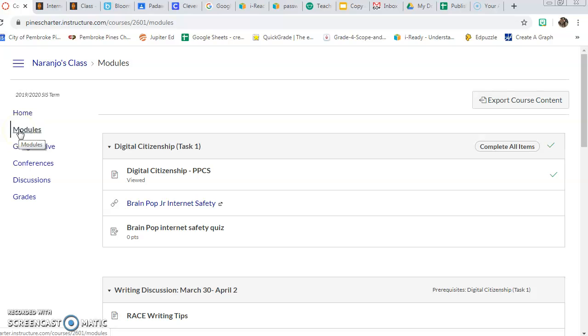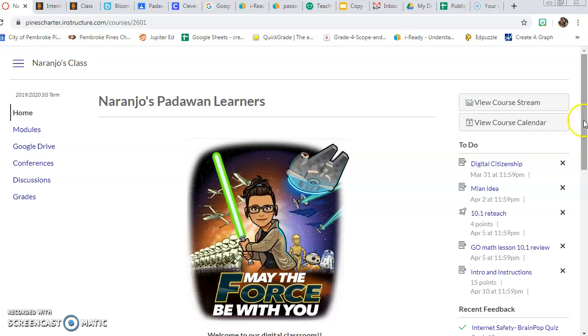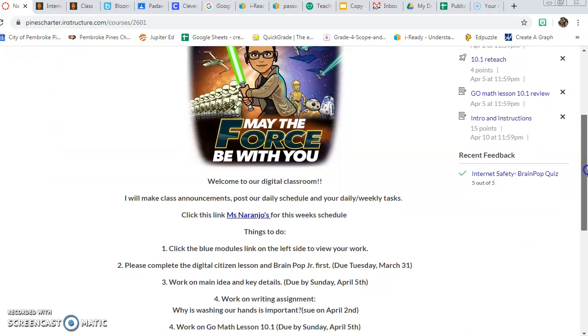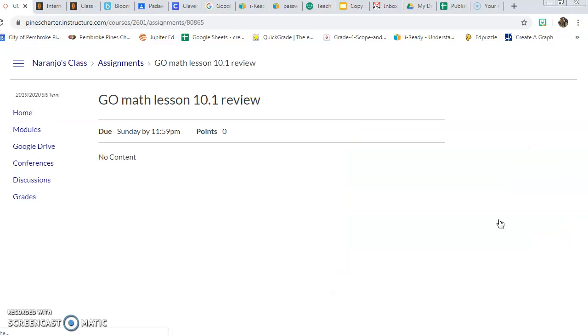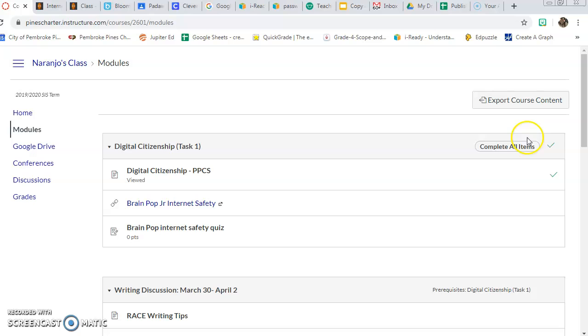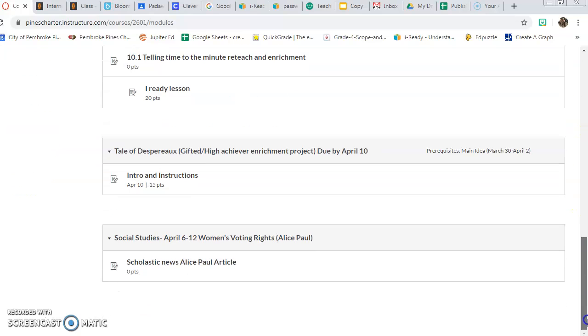I will try to fix the schedule because it seems that it's not coming up, but modules should come up. As you can see, I did log in as another student. I did not log in as myself. This is Dara's account. So you can see that you have access to everything here. And all you have to do, again, you click on it. It'll tell you what it is you're supposed to do. You go to modules. And when you go to modules, you'll see all assignments here with direction.